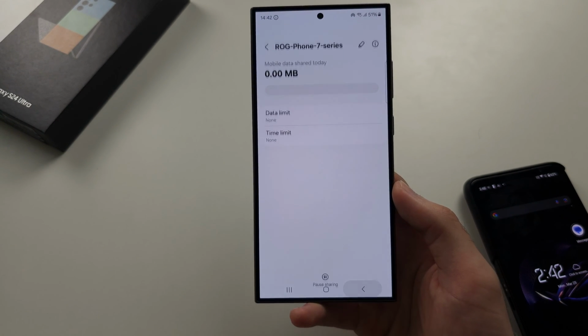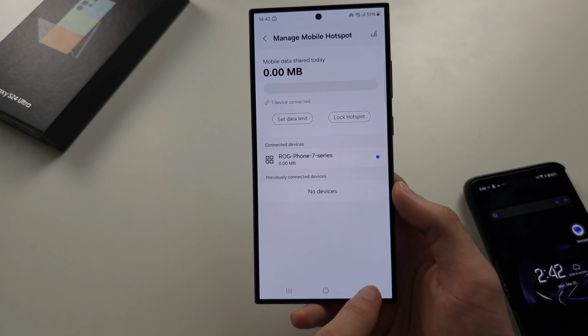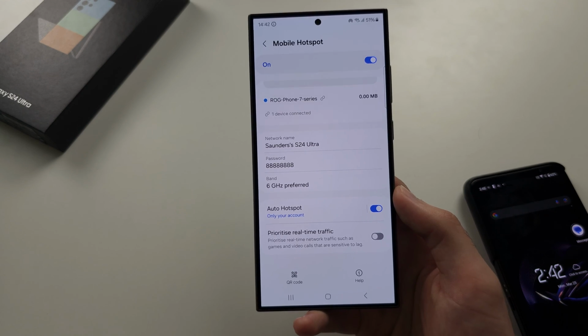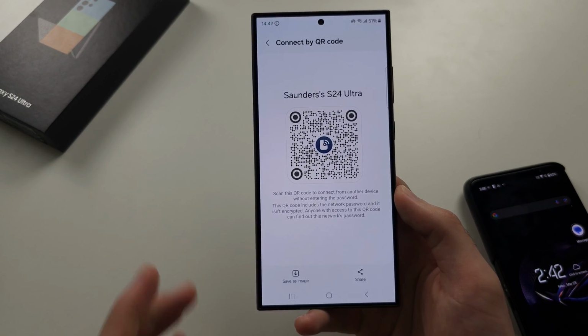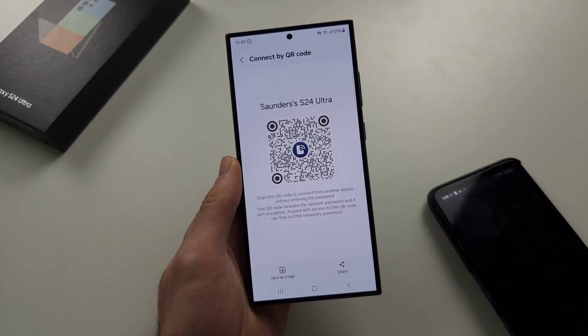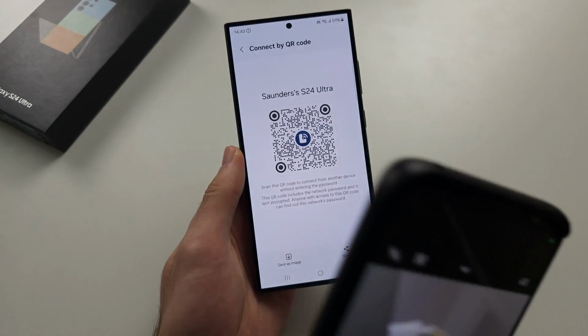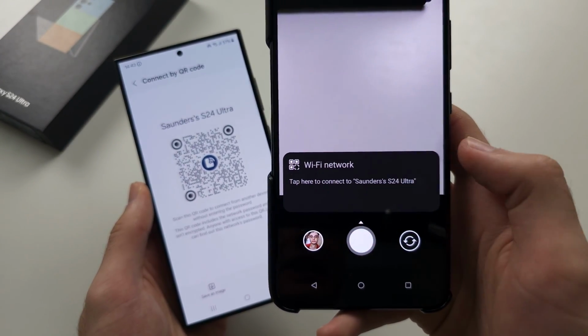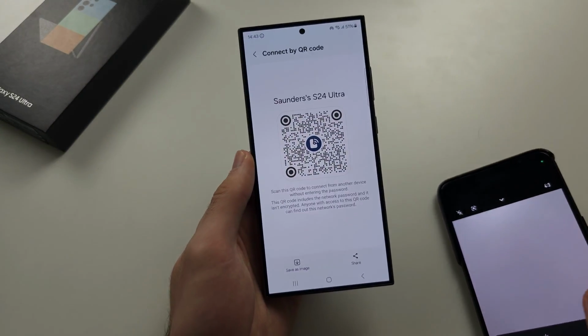And you can pause sharing the network. And you have other options to play with as well. For quick connection, if you tap on QR code, you can give this QR code, and then if I just scan the QR code like this, you can see we can connect to the network using the QR code.